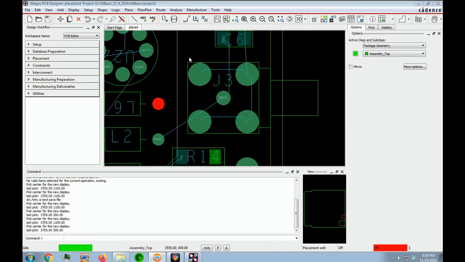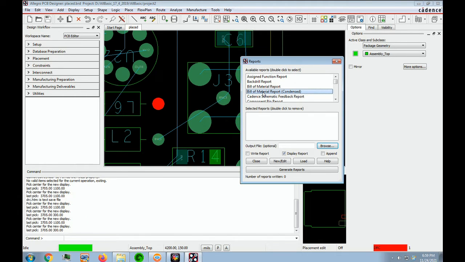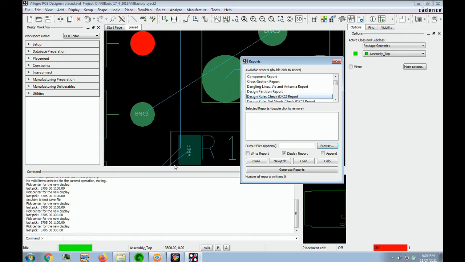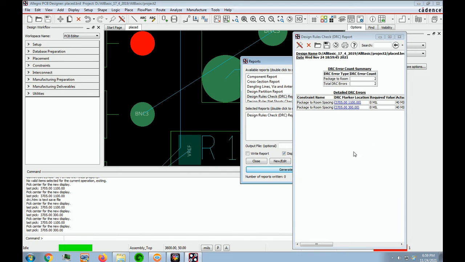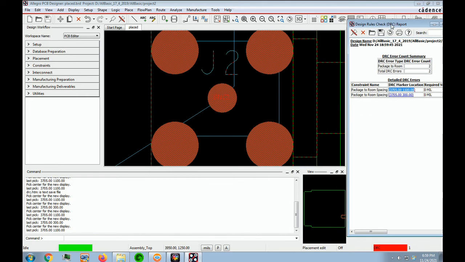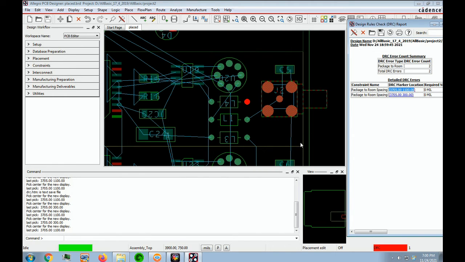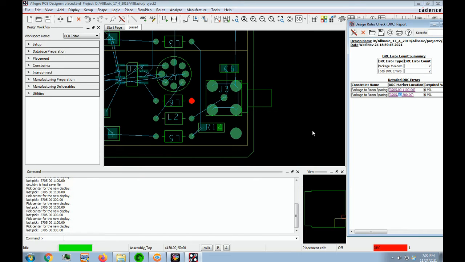Now if we want to check to see what those 2 errors are, we can go into Tools and Reports. And if I click a D, it'll bring us pretty close to the design rules check, DRC report, double click it, and we say generate. And if we click on this, it'll bring us right to the error. And if we look at the error, it says package to room spacing, and basically this component is going out of our room, which is fine, and the other one is the same thing, which is this one here going out of the room. The DRC is right here. That's acceptable, and we're all done.